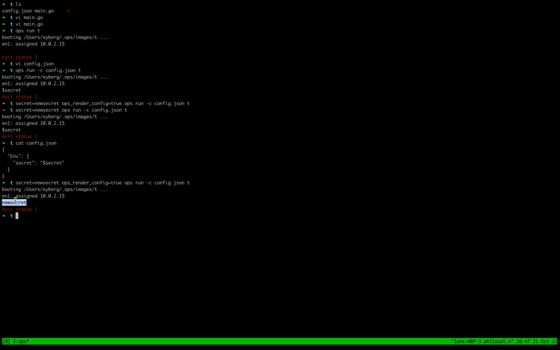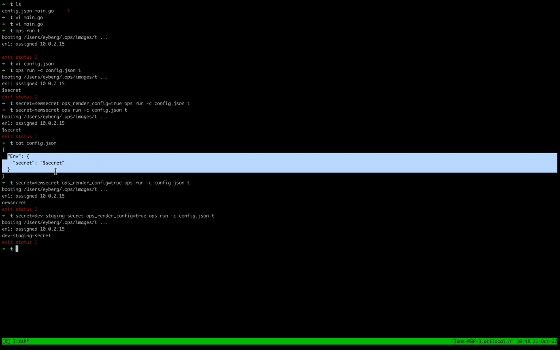Okay, so now you can see that the new secret is popping up. Maybe we want to do a dev staging secret, right? Pass it in, and so now we have that passed in. So this is a super easy way. And I used an environment variable to inject this, but you can inject it anywhere in the JSON. So you could theoretically inject a whole new JSON file inside of existing JSON if you really wanted to. That shows you how powerful this little feature, even though it was a 2 or 3 line code push, truly is.